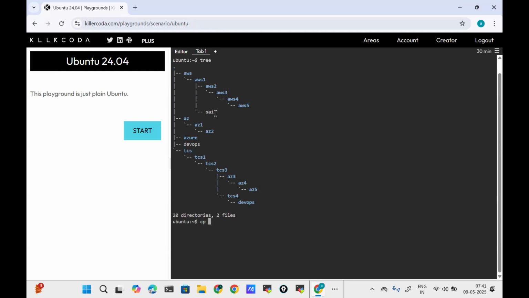So the file that you want to copy. I want to copy the Sai file, which is present in AWS one. Just try to give the source. We have the AWS directory, inside the AWS I have AWS one, and inside AWS one I have the Sai file. Now copy it to Azure. Inside the Azure I have Azure one, and inside Azure one I have Azure 2. So just try to copy to here.